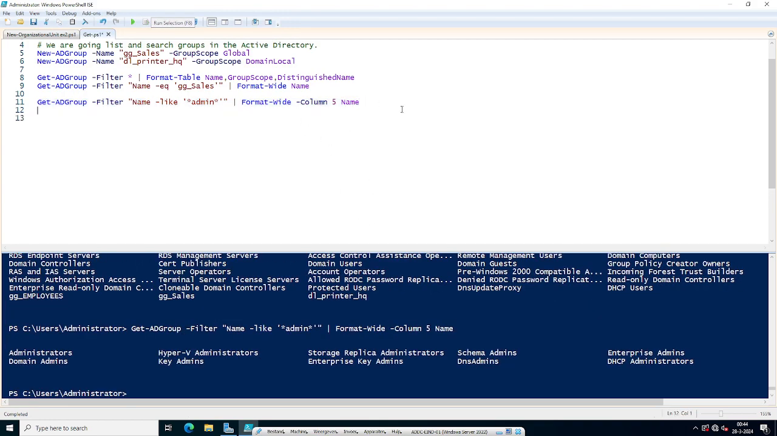An example of how I use it very often is in this way. I make a filter and I'm searching for all the GG groups, all the global groups, because I called all the global groups with GG underscore. When I use this one, let's format it again with a table. I like the table. Give it a name, group scope, and a distinguished name. I could copy it in from upstairs. So let's run it.